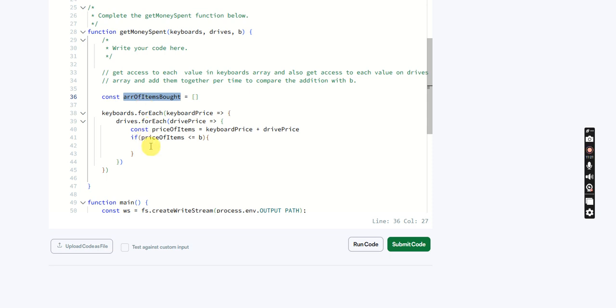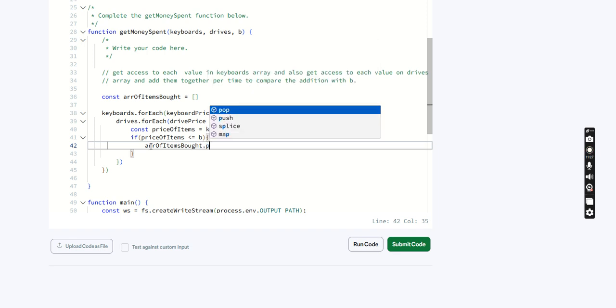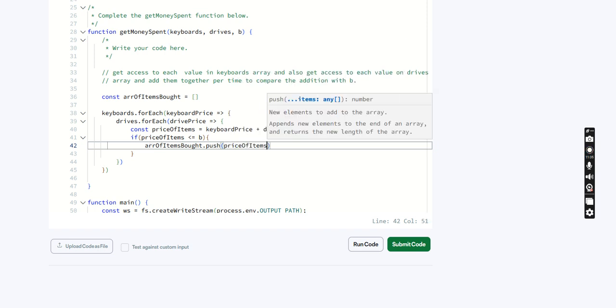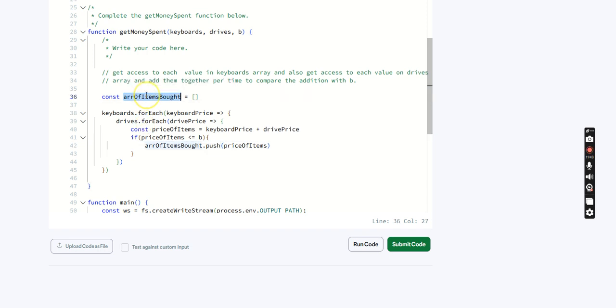to track it, so that we can know, with dot push, the prices that meet our requirements. Dot push priceOfItems. So now when this function is running, it updates this array of items box.